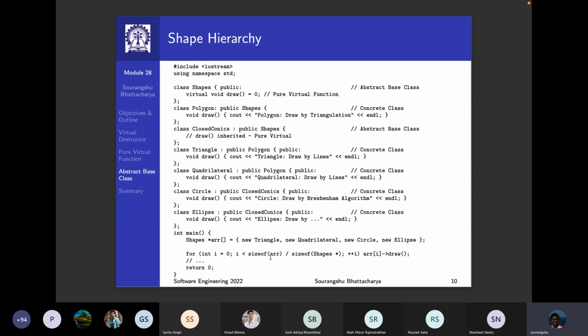This is just an example that we showed. So we have shapes, then we have polygon and closed conics, which inherit from shapes. Now here there is an implementation. Polygon has an implementation, so let's say you draw by triangulation.